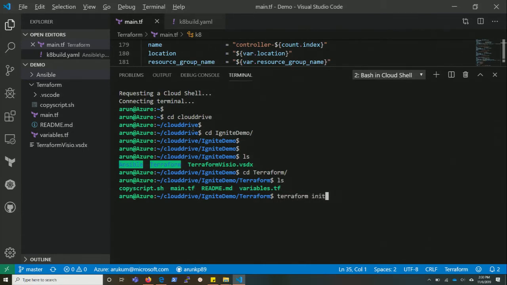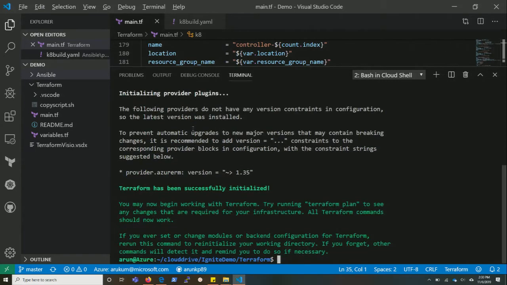I'll initialize this directory. Terraform will make sure that all the Terraform related files are initialized, and the resource providers this particular config file is going to use, it's going to fetch all those things. I only have the AzureRM provider in my Terraform config file, so that's the only one. So I'll go ahead and run the Terraform apply, which will create all the infrastructure I need to build in Azure.